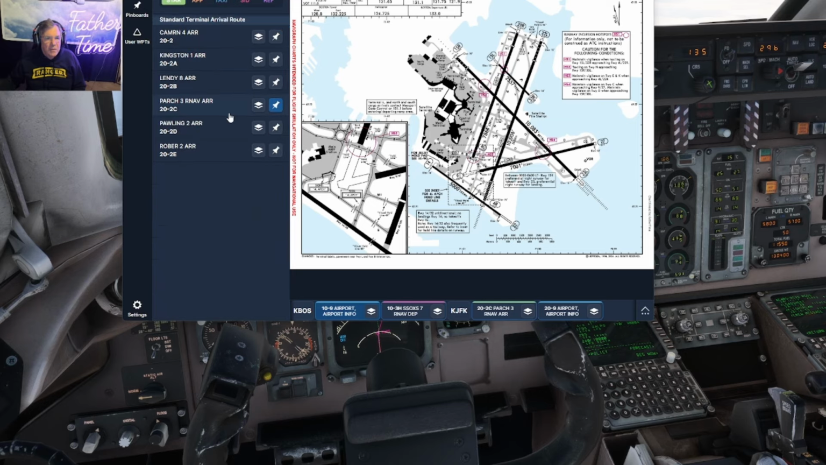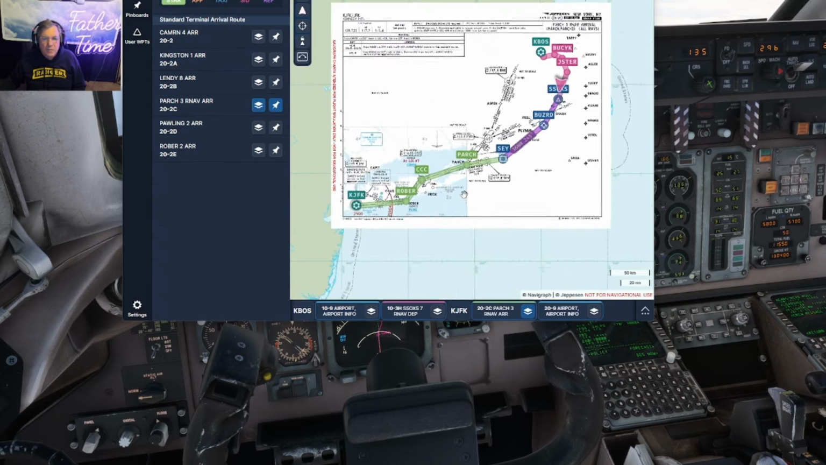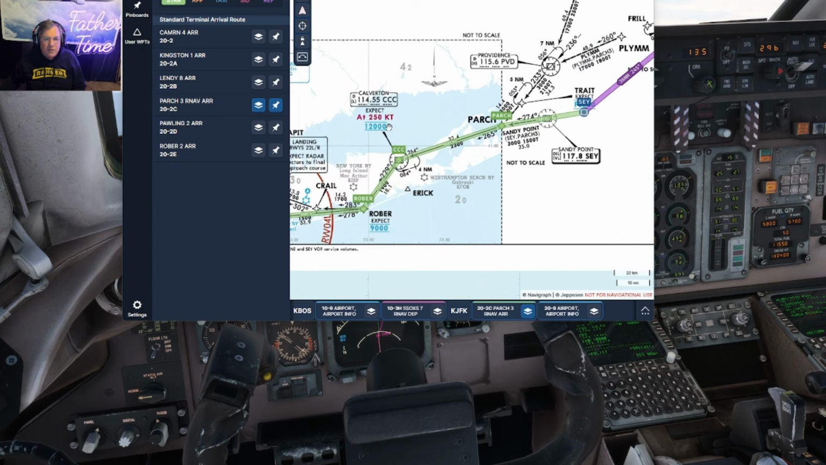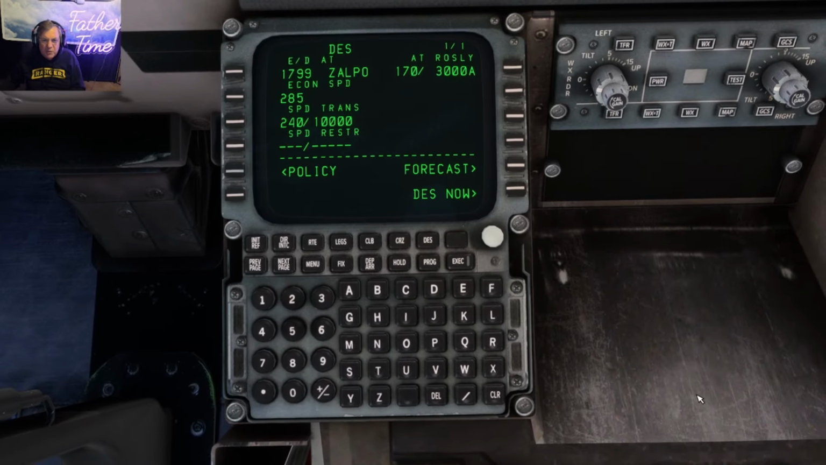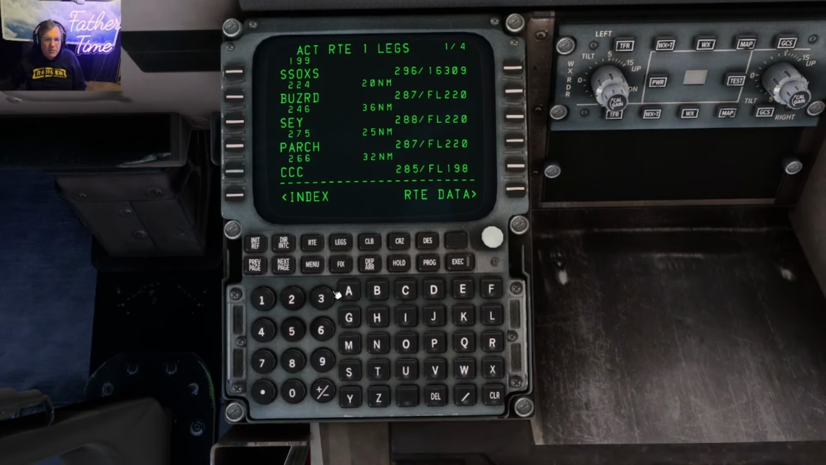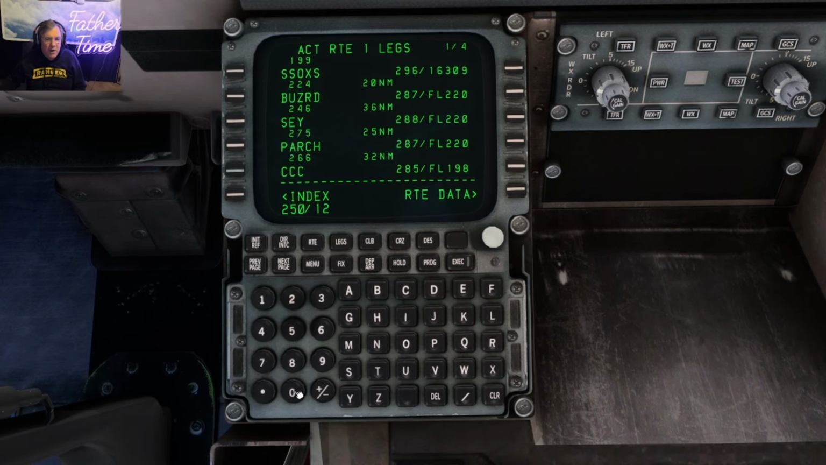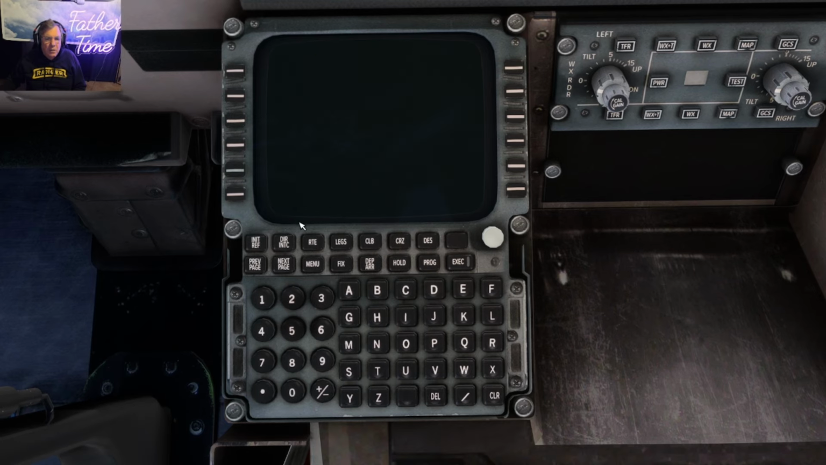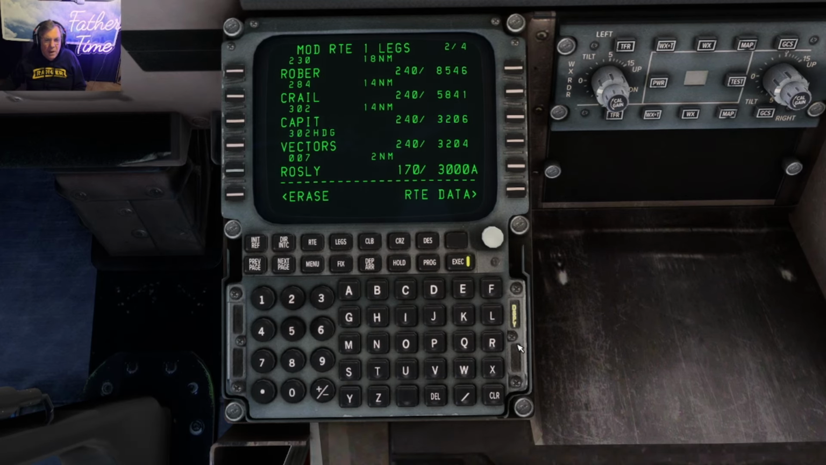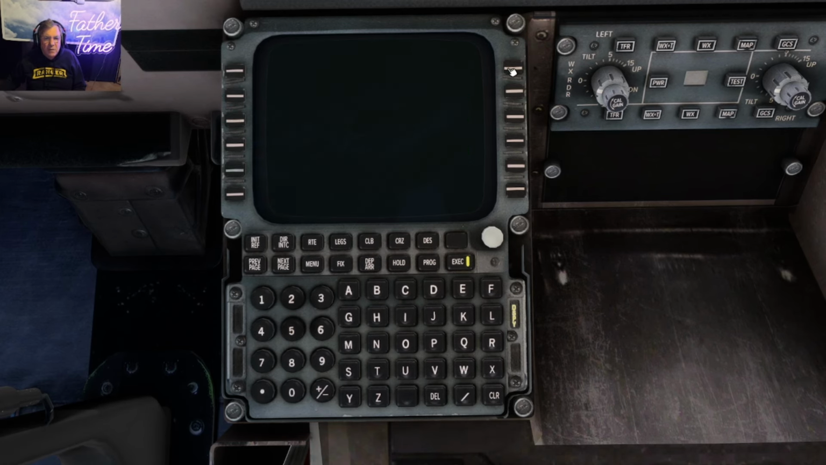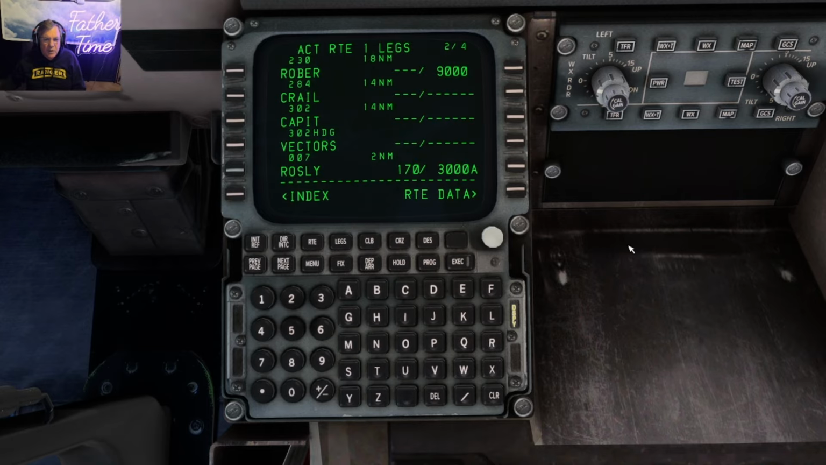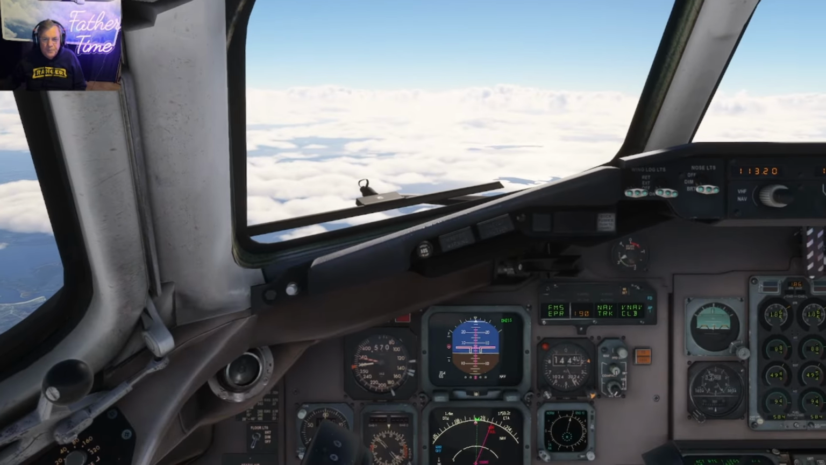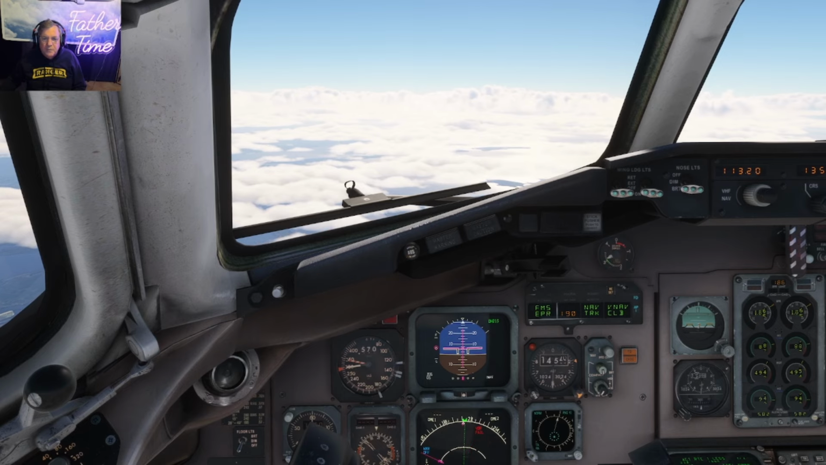Star. Parch. Parch, Calverton, 250 at 12, Robert 9. Those are expected. 250 at 12, Robert 9. Let's put that in. Calverton, 250 at 12,000. And we'll expect Robert at 9. And those are expected. Okay. That's it. Checklist.